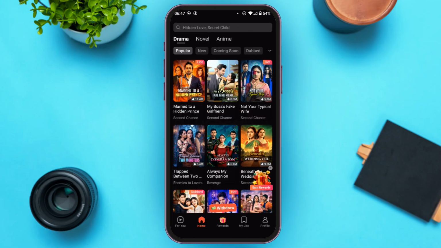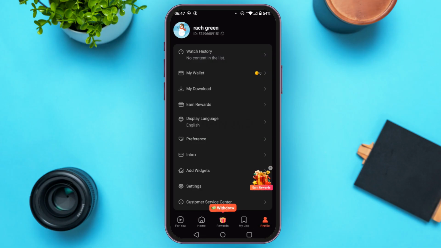So if you want to delete the account, tap on the profile icon that you can see at the bottom right corner of your screen. Now after you do that, you'll be led to this kind of interface. Right over here at second last, you'll be able to find this option for settings. What you have to do is tap on it.